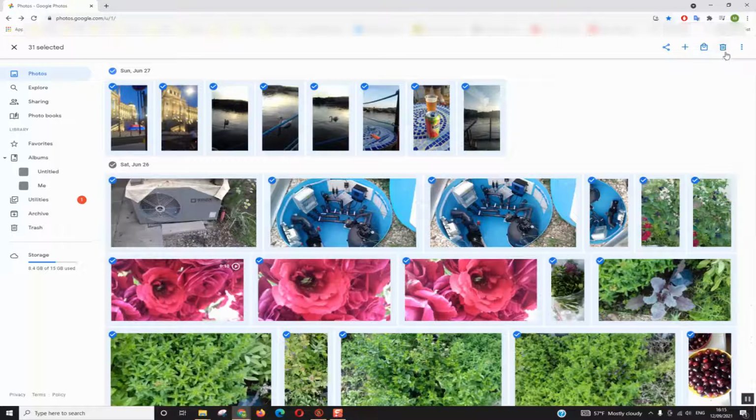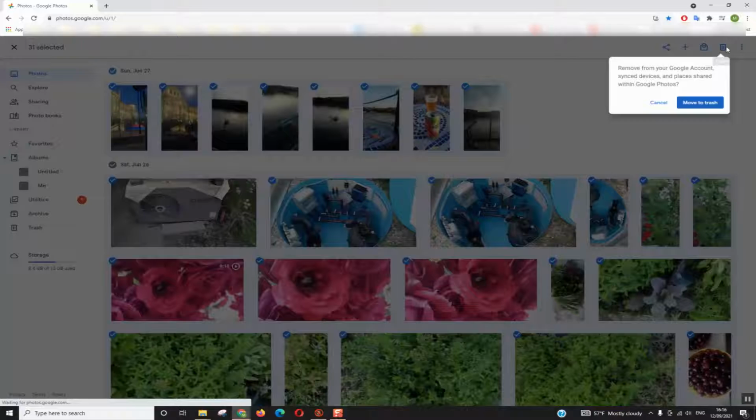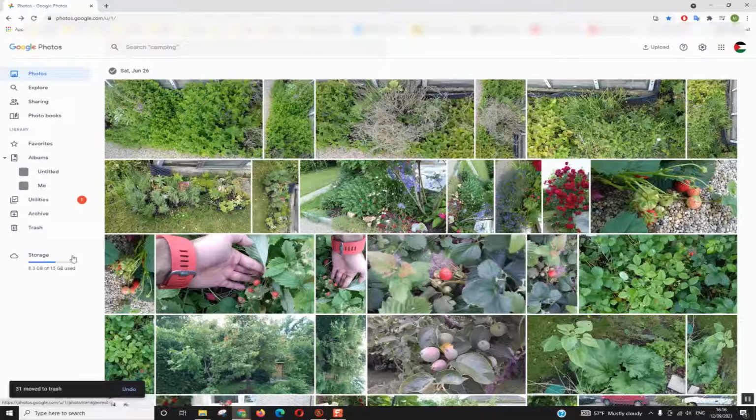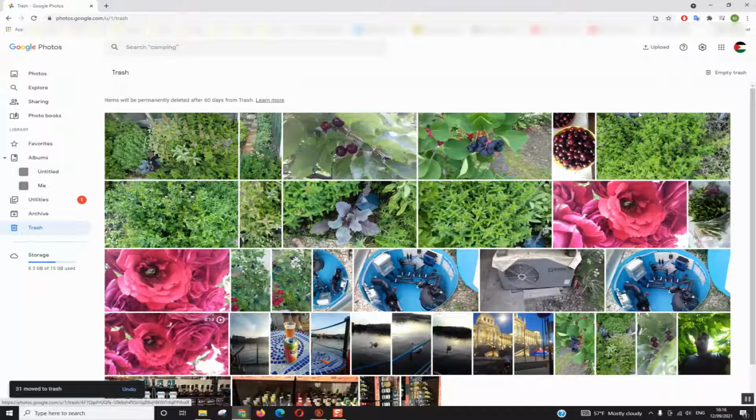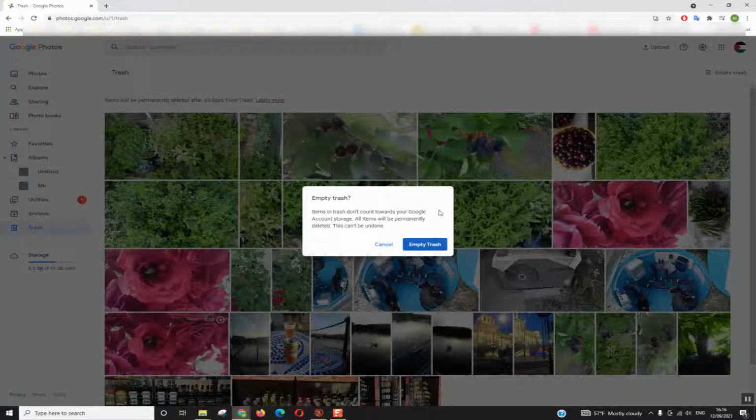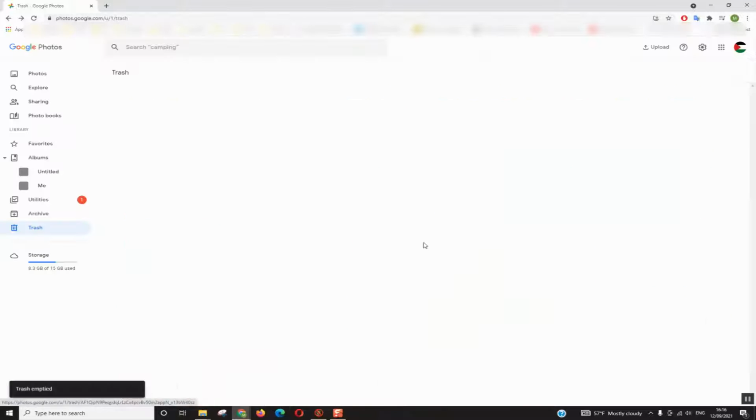The next step will be to just press the delete button here, and all these pictures will be deleted from your account. Next step, click on trash. Again, you can click empty trash, and in this way you will have deleted all the pictures from your Google Photos account.